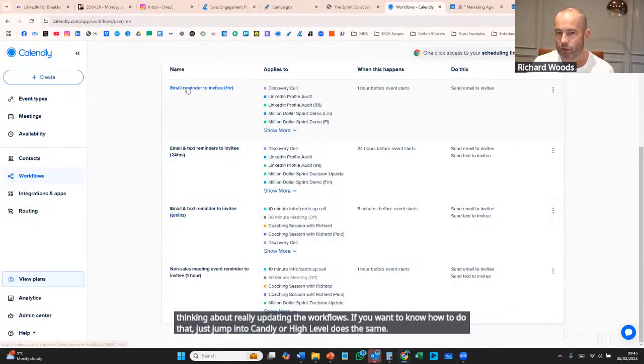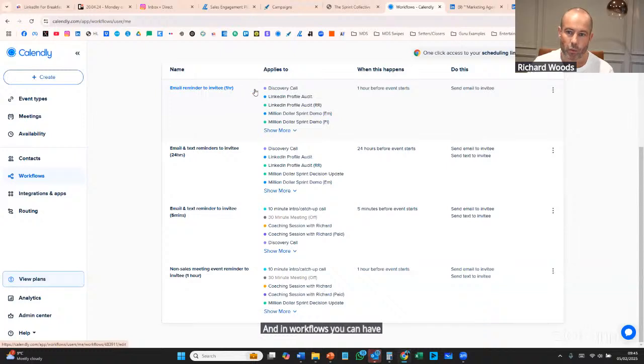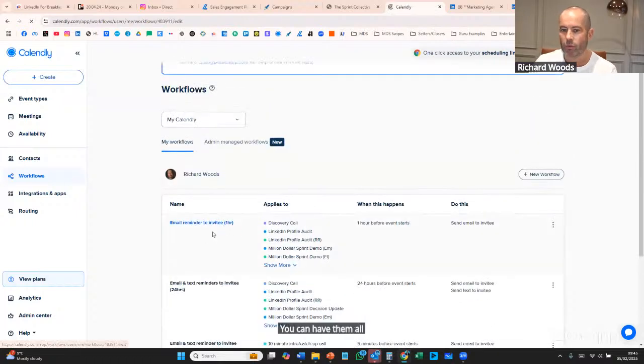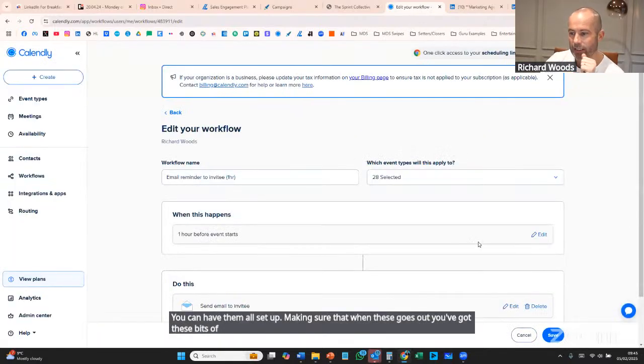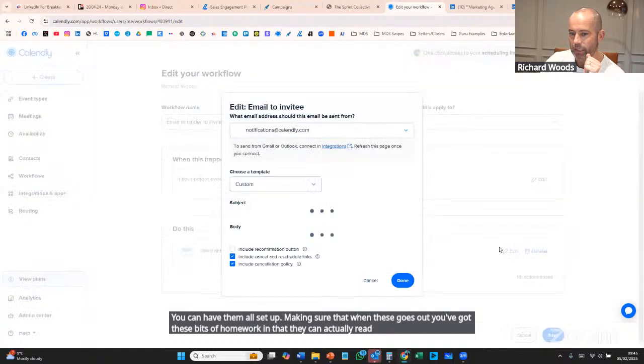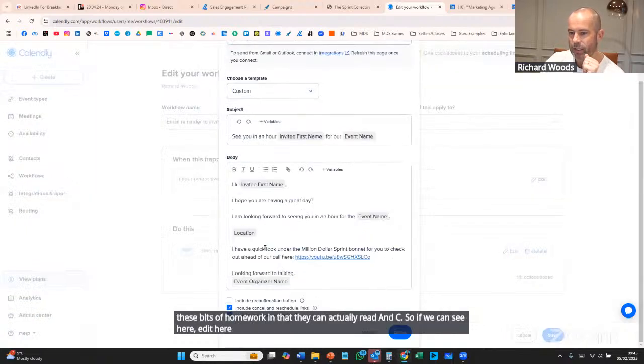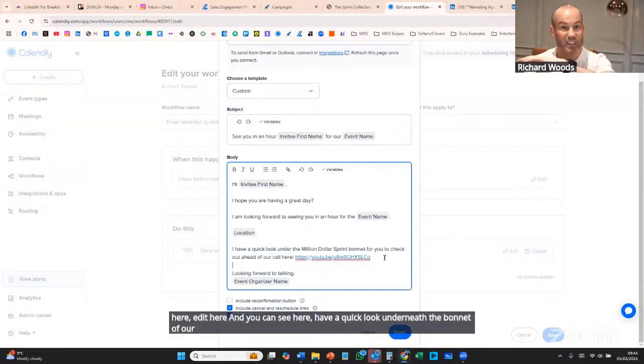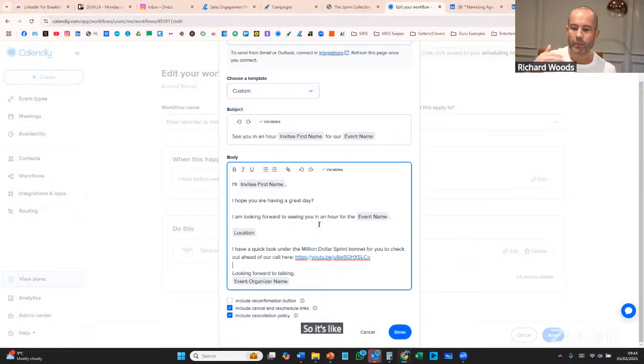And in workflows, you can have an email reminder 1 hour before, text message reminders, emails, you can have them all set up. So making sure that when these go out, you've got these bits of homework in that they can actually read and see. So if we can see here, edit here, you can have a quick look underneath the bonnet of our business by watching this video beforehand, right? So it's like giving people a quick look here.